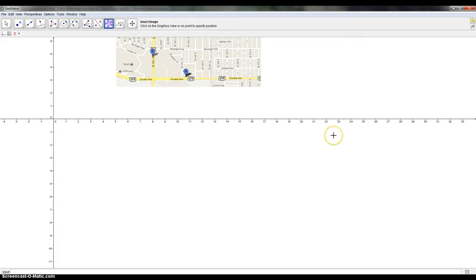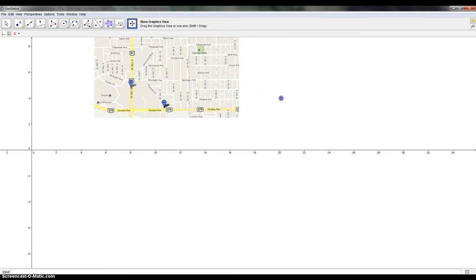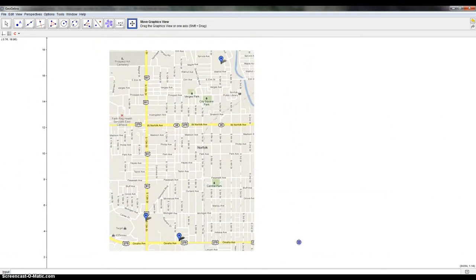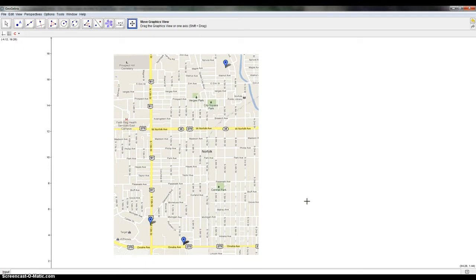There's still a problem because our map is still cut off. So we're going to go up here to the farthest tool to the right, and click on that. It's called Move Graphics, and just click your mouse and you can move the screen around. We're just going to move it up so that I can see my whole map.